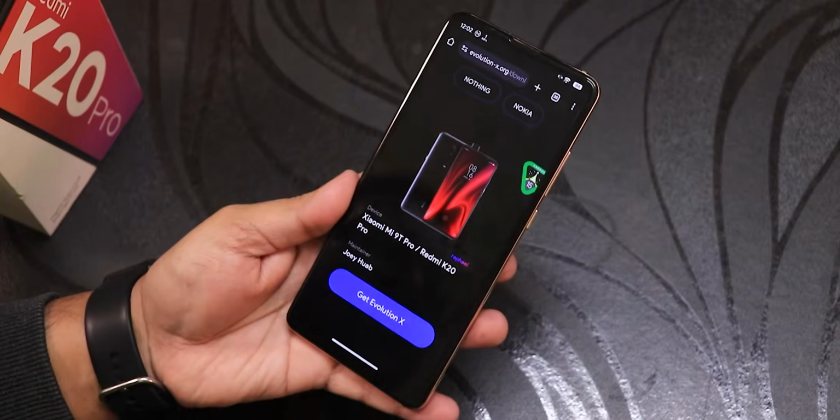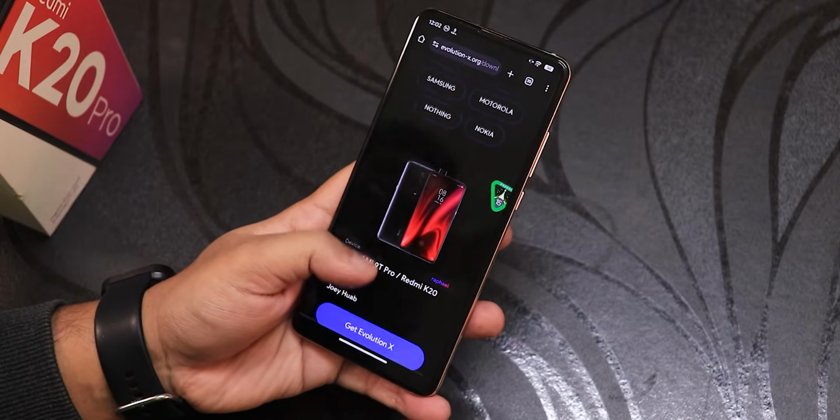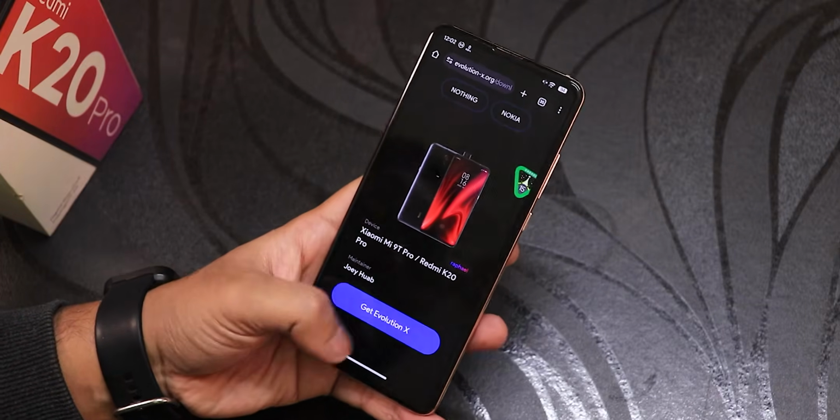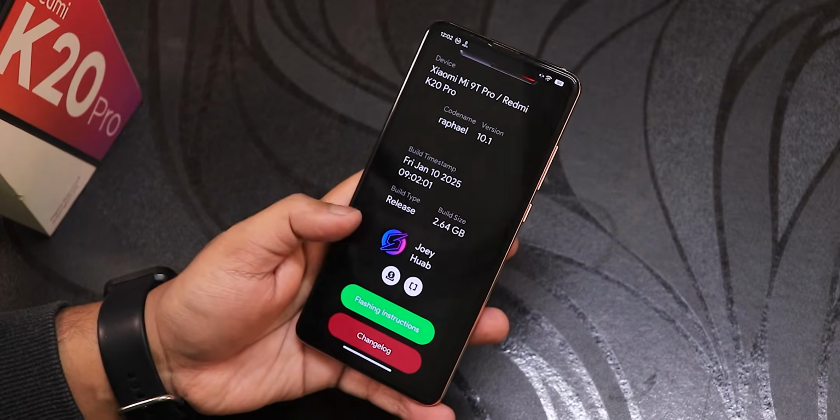In this video I'm going to be showing you the latest EvolutionX ROM based on Android 15 for this device. And this is just the website. It looks really cool, so I just showed it from here. And if you click on get EvolutionX for this device, you will see stuff like this.